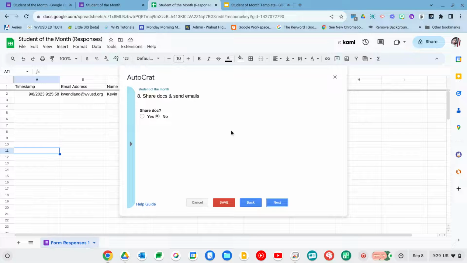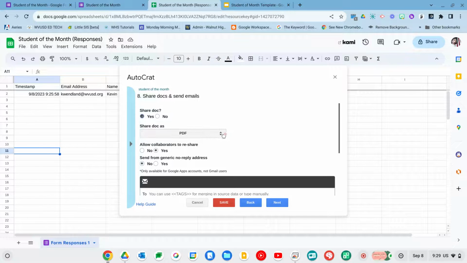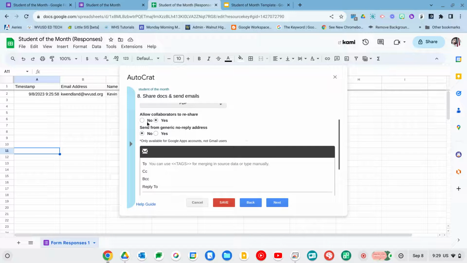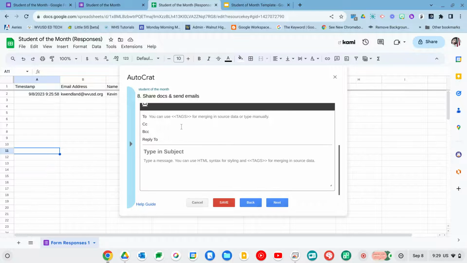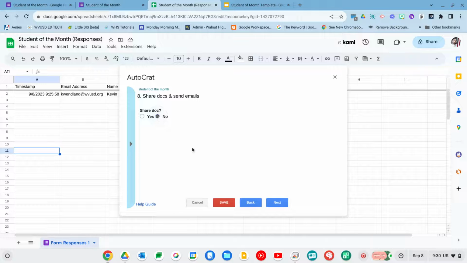Next, if you would like to send this to somebody, you can. And you can see, once again, I have the option to share it as a PDF, or actually it's going to share as a PDF because that's what I'm creating it as. And there's other options here. So if you want to send this back, like I said, for citations, we have this going to certain people. You don't have to share it, so we're not going to share it for this.